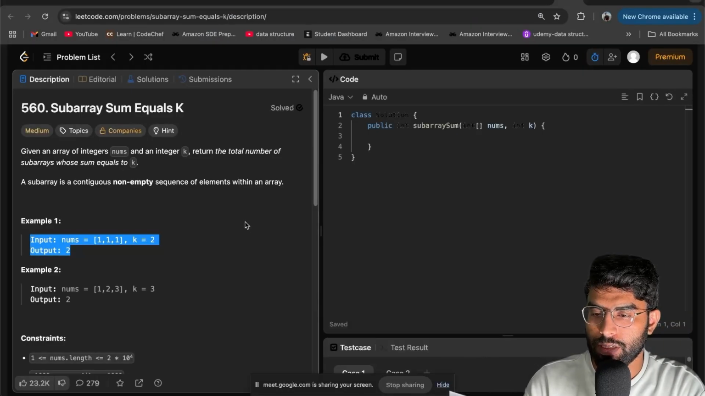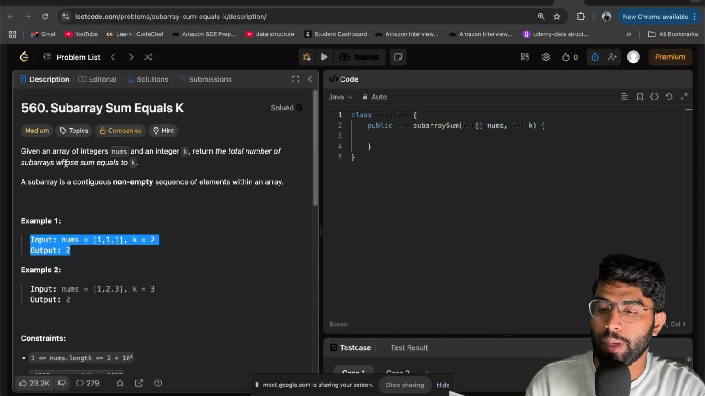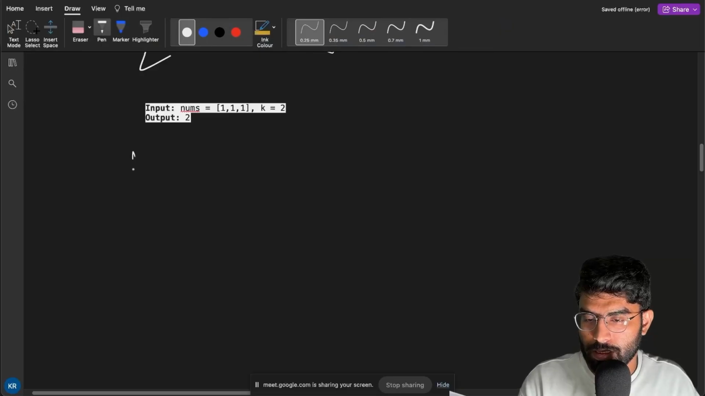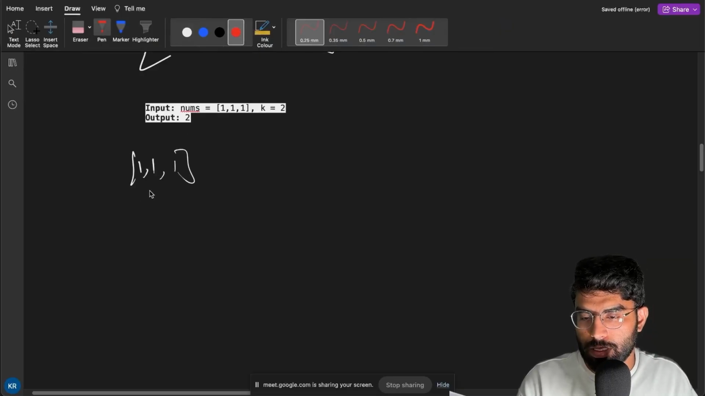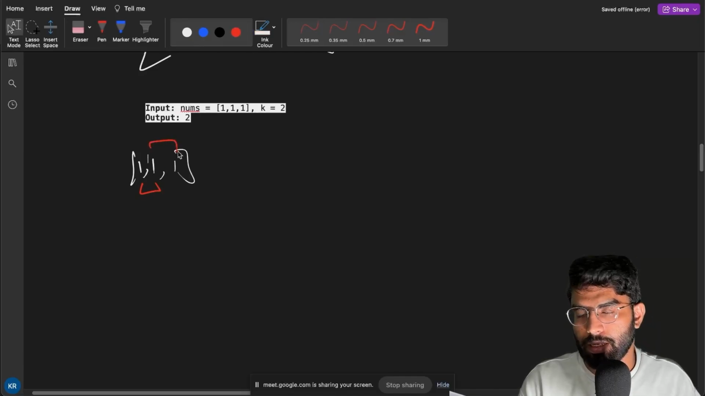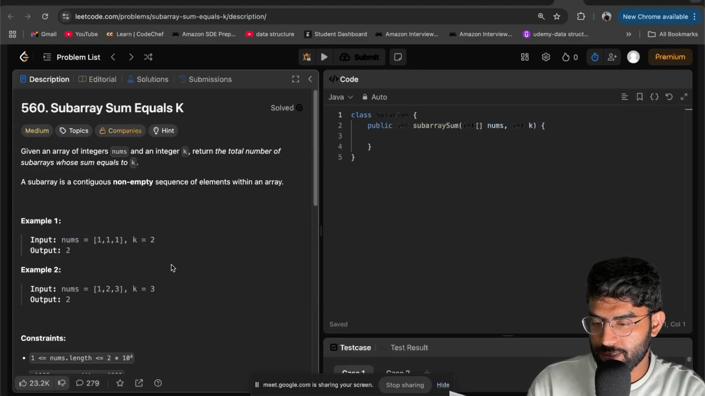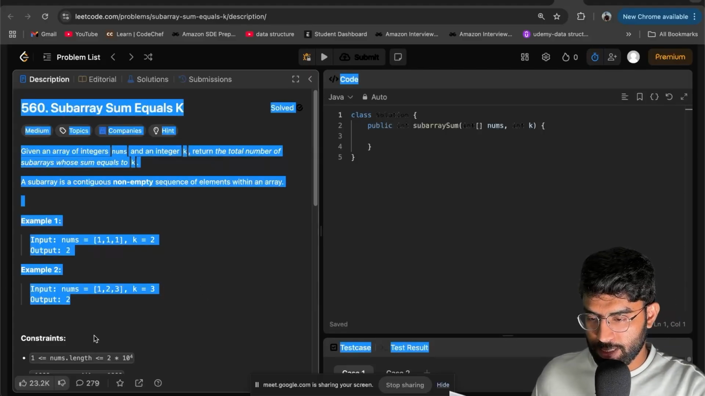This was the question. Sum equals k. Return the total number of subarrays whose sum equals k. Here the subarrays are 1 1 and 1. Okay, this is one subarray, this is one subarray, right? How can you do this? So let's see the other example also.